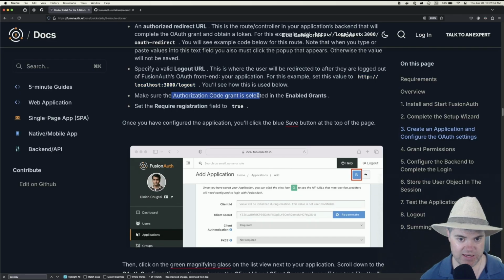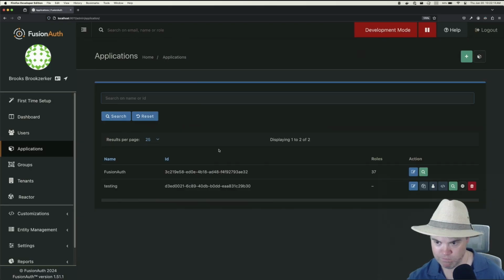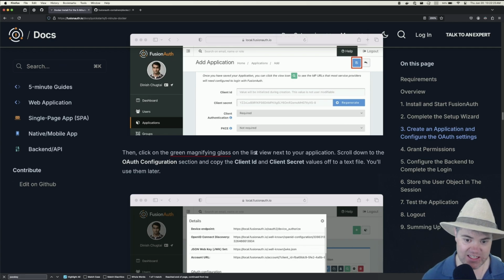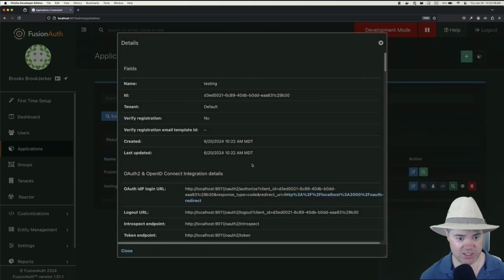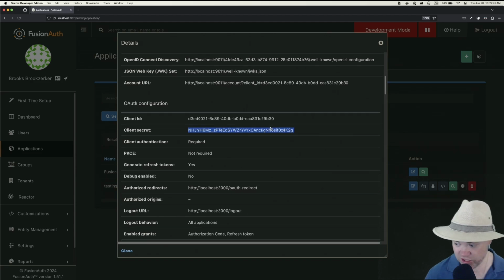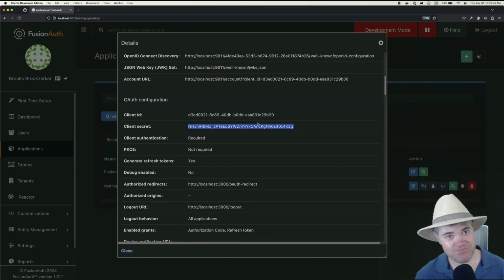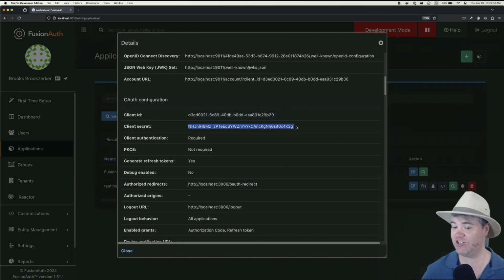Okay, authorization code grant is enabled. Set the require registration field to true. Require registration. Once you have configured the application, you'll click the blue save button at the top of the page. Then click the green magnifying glass on the list view next to your application. Scroll down to the OAuth configuration section and copy the client ID and client secret values off to a text file. You'll use them later. Okay, so I'm curious about this. We have our client ID and client secret just fully exposed here. That's good to know. If you're ever gonna do this on a stream, for example, in front of a bunch of people, it is not hidden behind something that I click to just copy into my paste buffer.